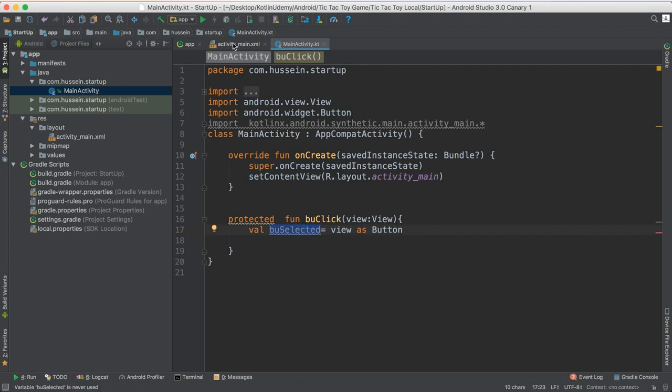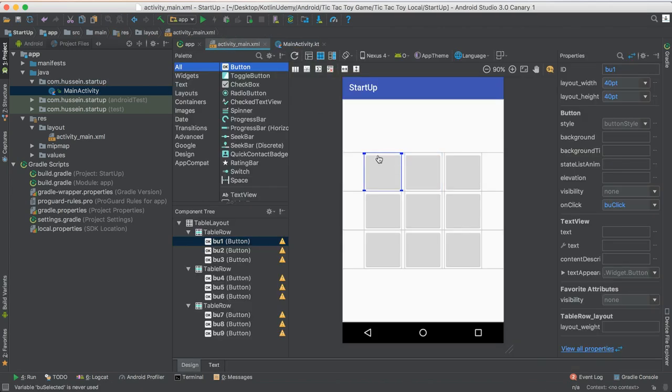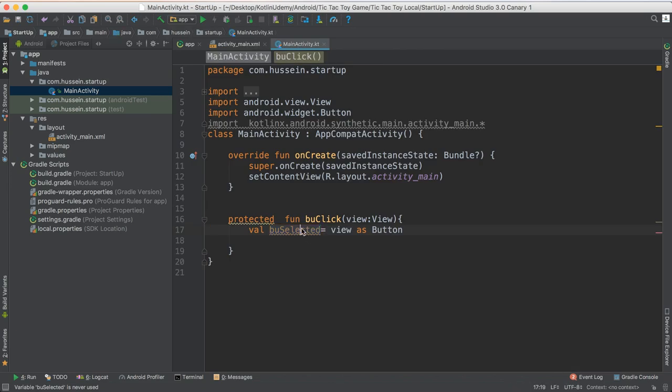So buSelected: if you select this button, I will have all the information for this button, like the text. One of the important pieces of information is the ID. What's interesting is that every button has a unique, specific ID, so I can recognize the button according to the ID. So going here, I say, hey, you have the button.